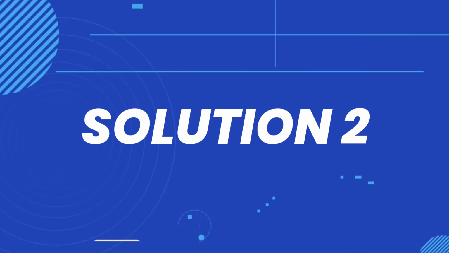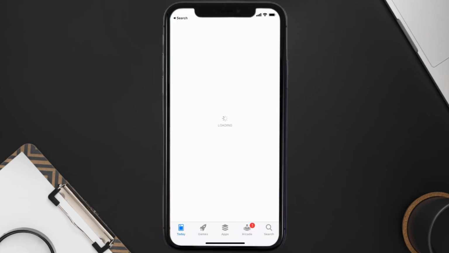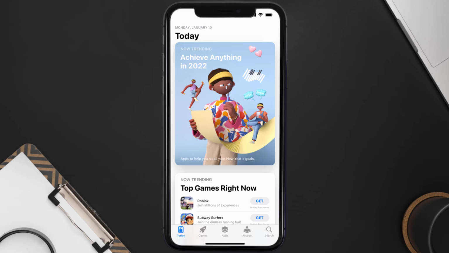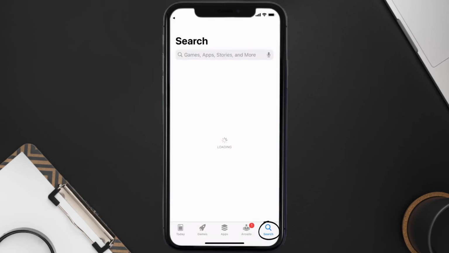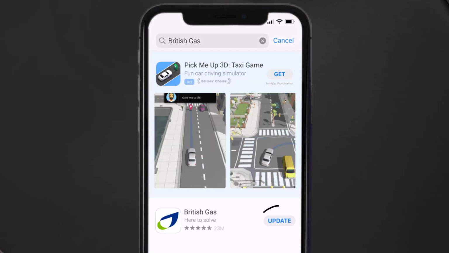But if it doesn't, then you need to make sure you're running the latest version of the app. Open up App Store on your device, and then tap on this search icon in the bottom right corner. Then search for the British Gas app. And if you see this update button right next to the app name, simply tap on it to make sure you're running the latest version of the app. This should fix the British Gas app loading issue.